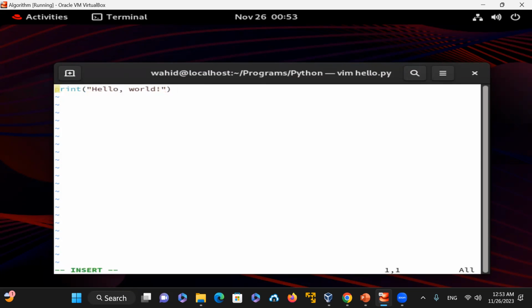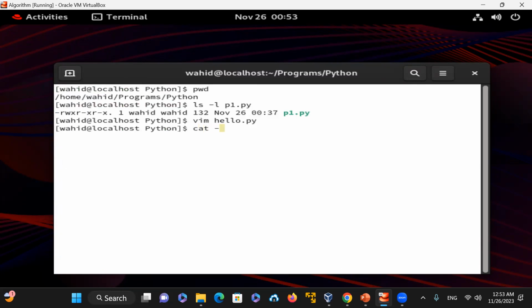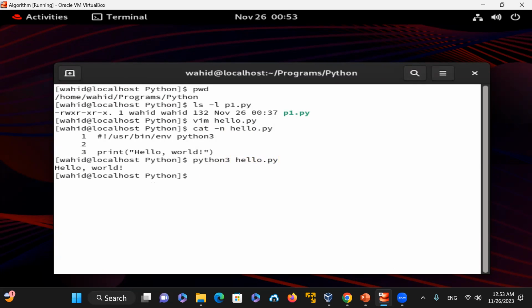And we could also say #!/usr/bin/env python3, and this one, and we can test this one, say cat -n hello.py. So now if I say python3 hello.py, it will run, and if I run ./hello.py, it will run.